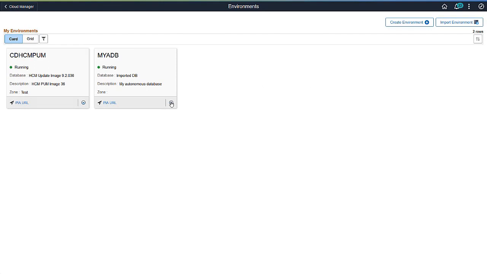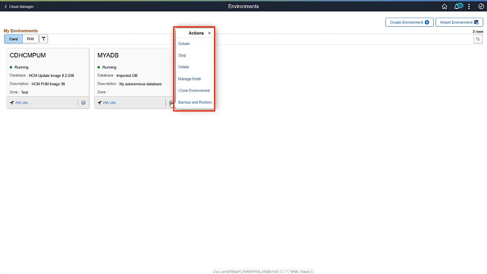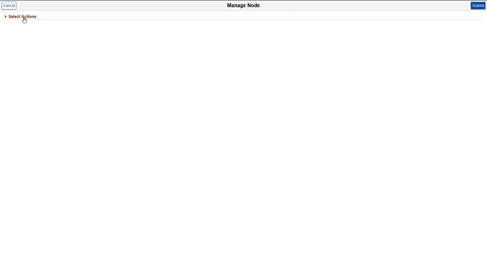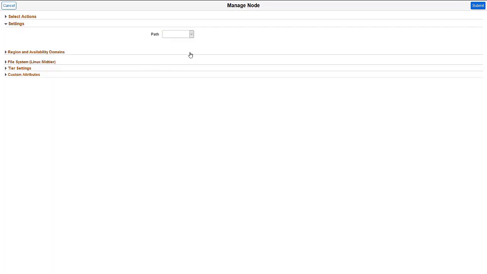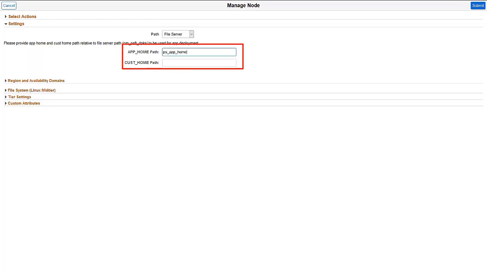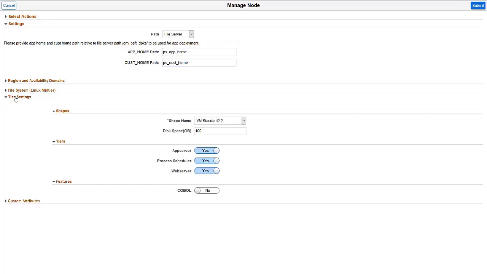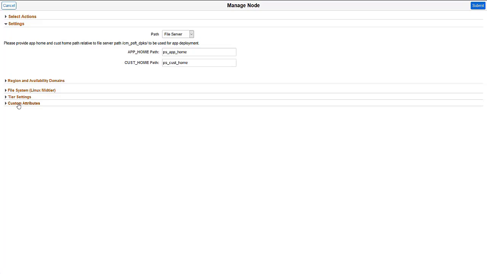Once the database is running, select Manage Node from the Actions list to add the middle tier node. On the Manage Node page, open Select Actions. Use the options to add the Linux middle tier. Add the path for the middle tier. For this demo, the application DPK has been copied to the file server. Enter the app home and cust home paths. Enter all of the required settings and credentials.